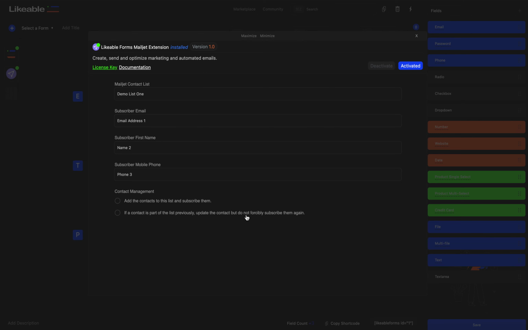If we don't want to forcibly subscribe them again after they've already unsubscribed, we'll want to go ahead and select this option. It will continue to keep them as a contact and update the contact, but it's not going to resubscribe them automatically. You can also force it if you just want to go ahead and add the contact to the list and subscribe them by selecting this option. There you have it.